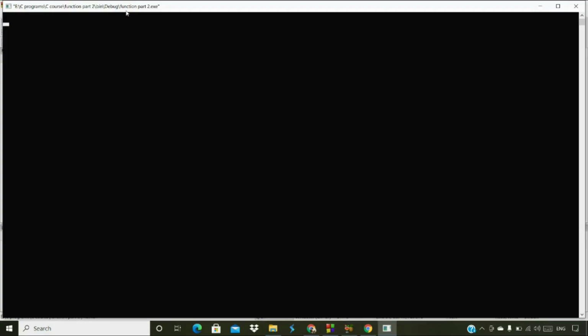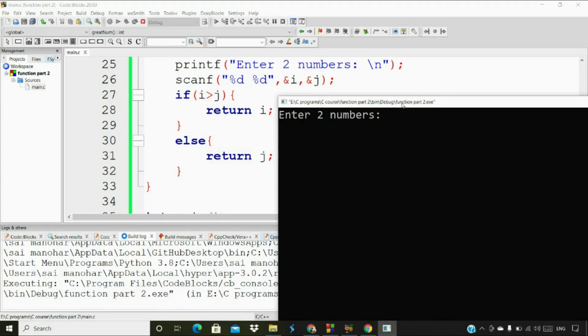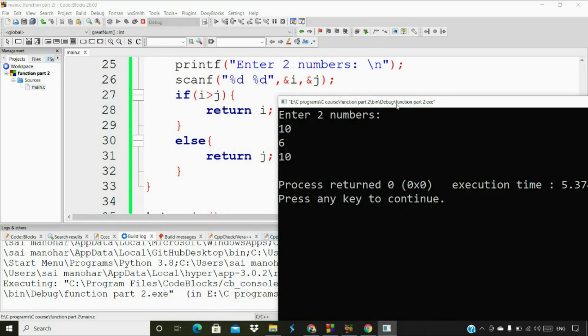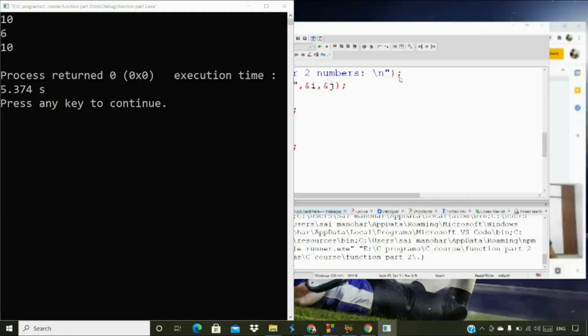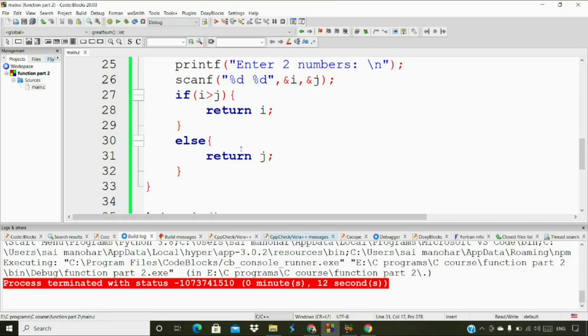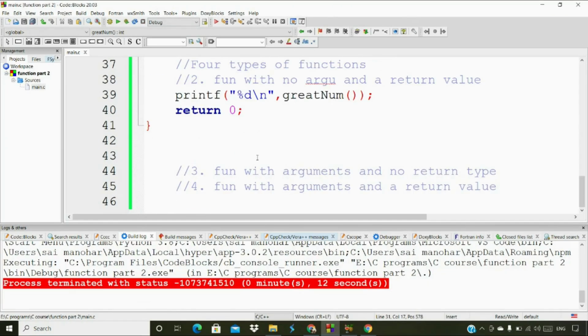When I run this code, I'm going to give 10 and 5, or 10 and 6, anything is fine. So we got the output as 10. Now we have explored a function with no arguments and a return value.